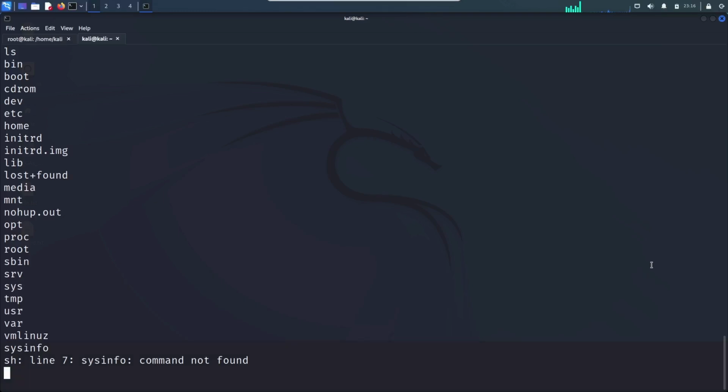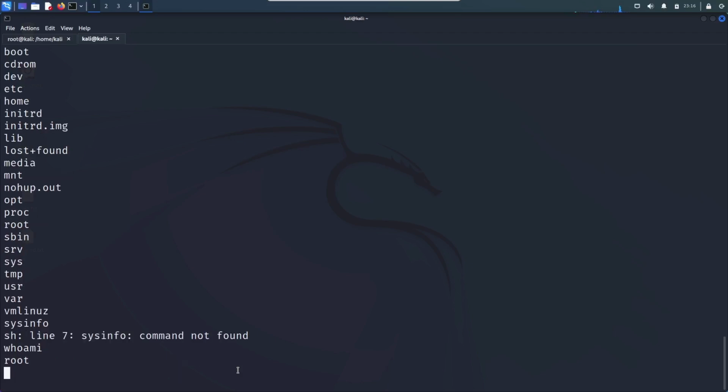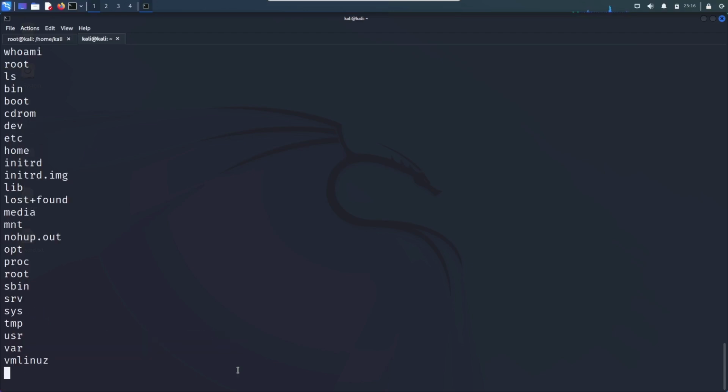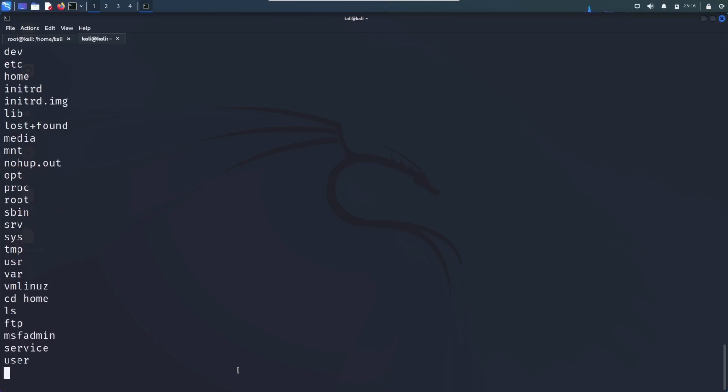So let me zoom in to full screen. Okay. Let me run CD and go to home. What do we have in home? We have this one, this type of CD.